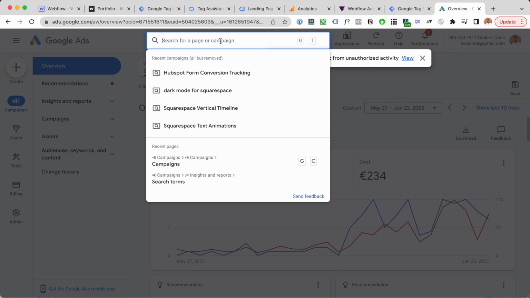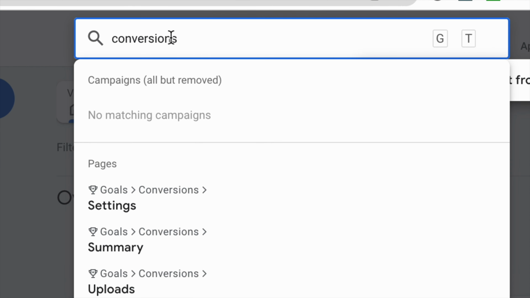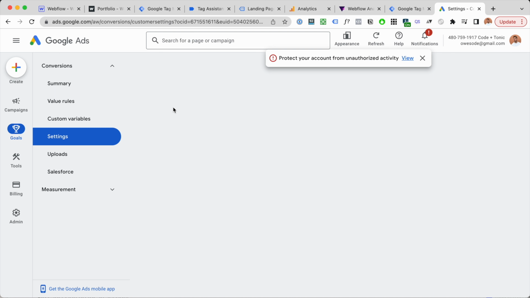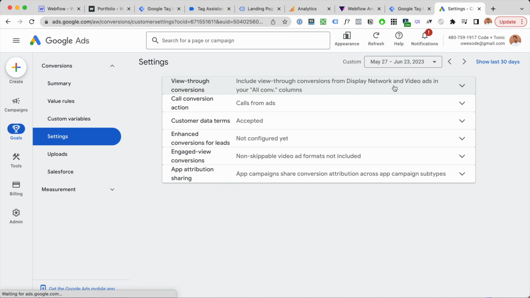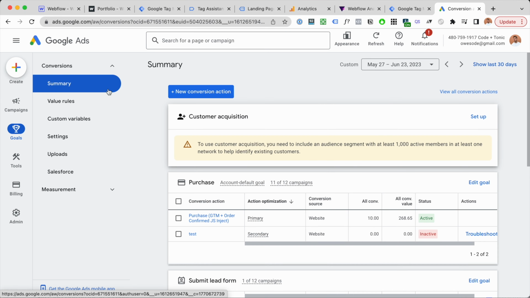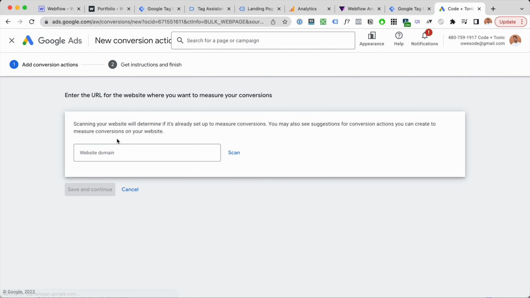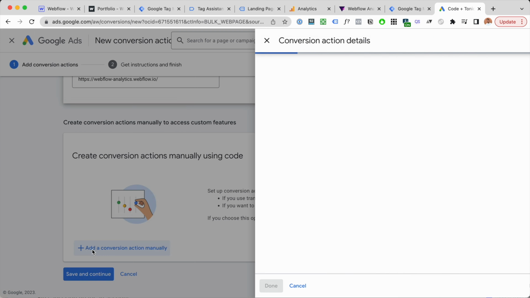In Google Ads, I'm gonna look for conversions here. I'm just gonna search and go to goals and conversions, the settings. So let's make a form submit conversion. We gotta head over to summary, new conversion action, website, add our website here, let Google Ads scan it, and I'm gonna add conversion action manually.